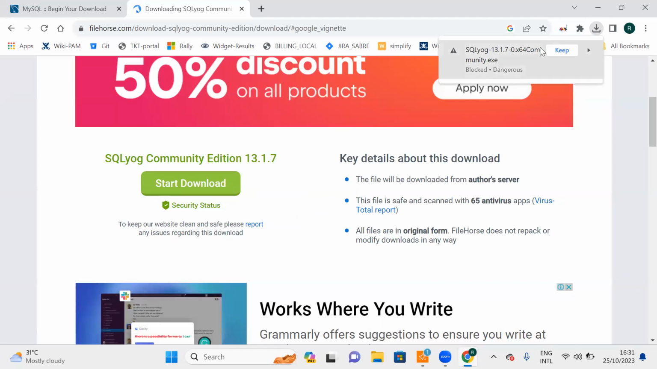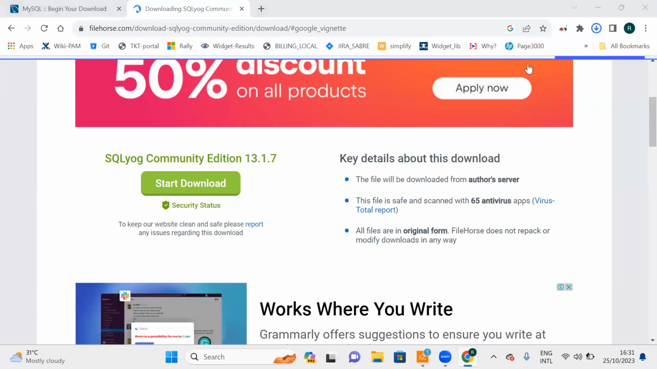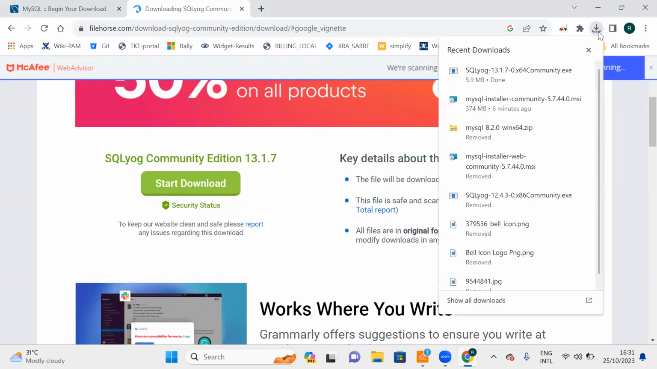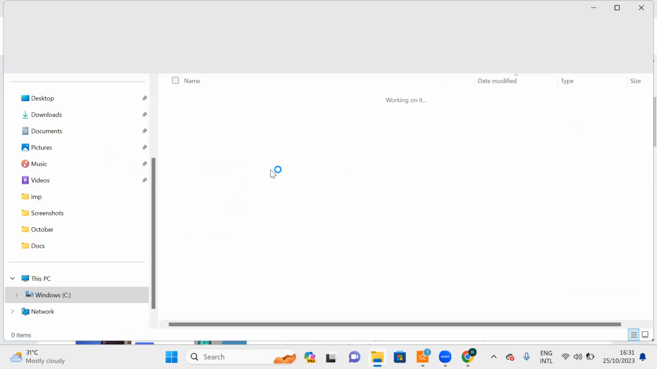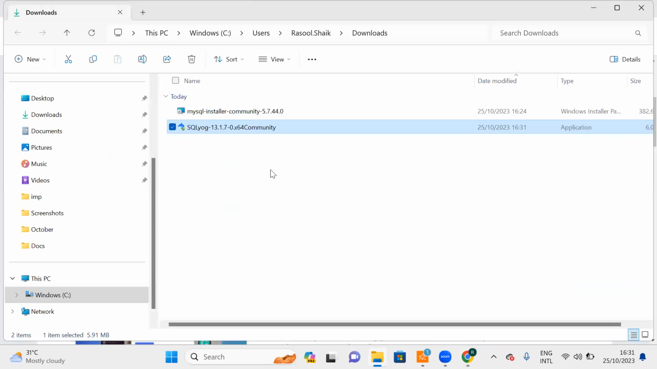You can see the SQLyog community version is downloaded on my machine. Always go with the community edition, guys. Otherwise, commercial versions are there, and if you go with the commercial version, it will not work without paying. If you want the commercial version, you have to pay for that. What I have downloaded is the community edition. Community edition means anybody can download and install it, for a developer environment.